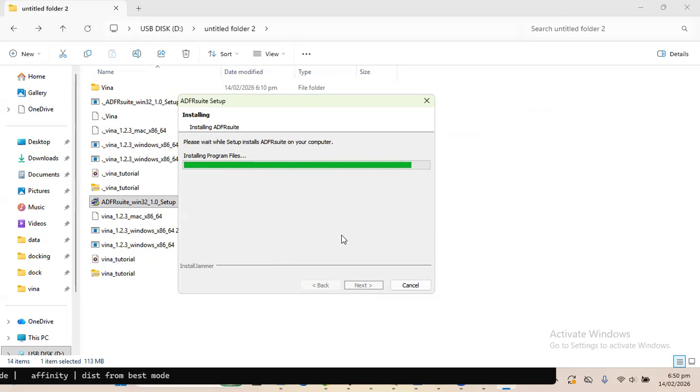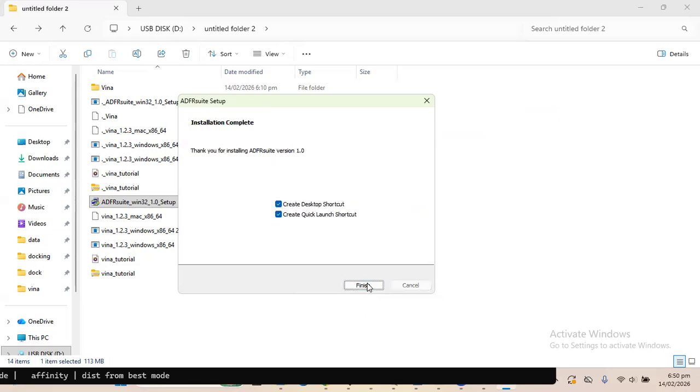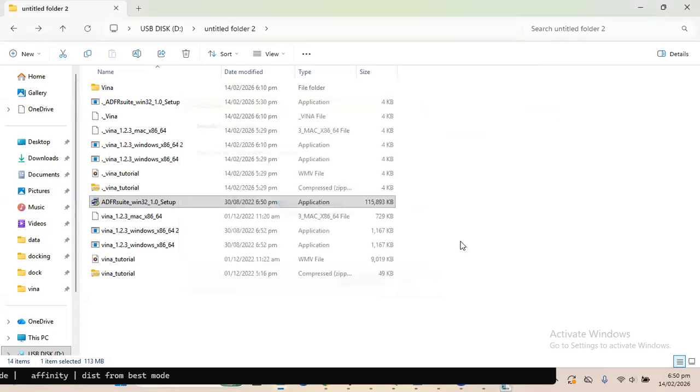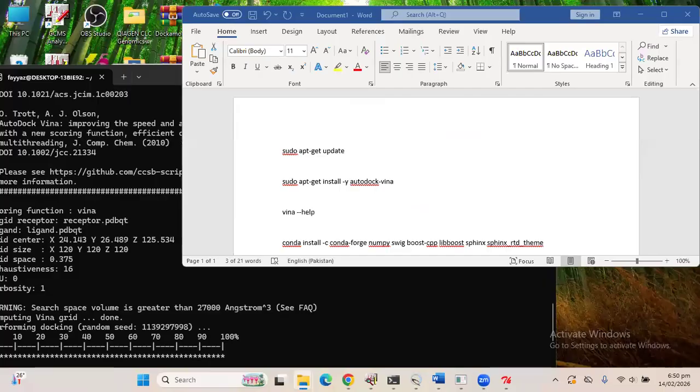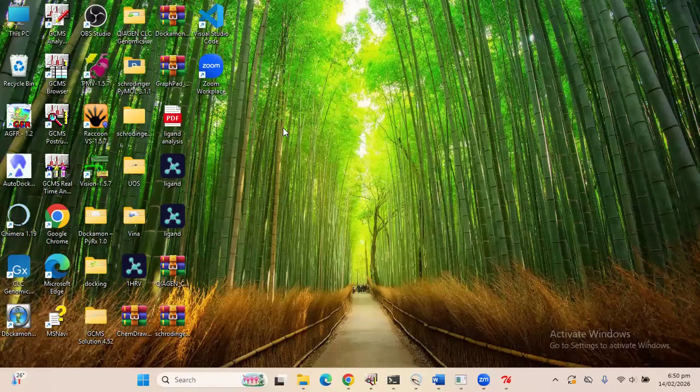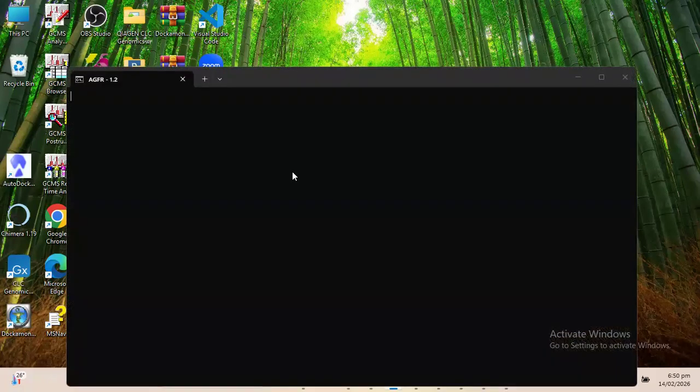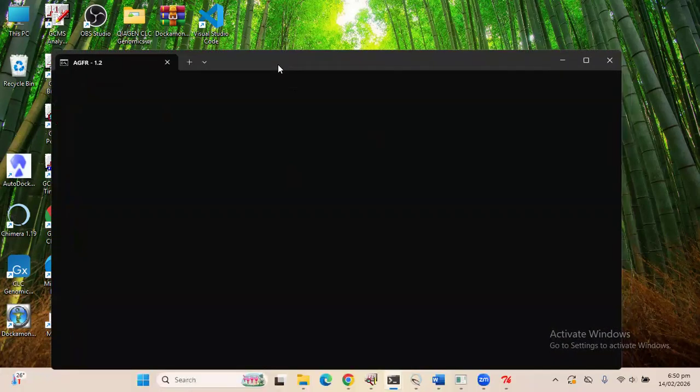After installing, it will open a file which may need Java. I am not sure, but it may. So I will ask it to create a desktop icon. It has just finished. Let's see whether it has given me an icon or not. So this is the icon of ADFR. It comes with ADFR, but its name here is AGFR. So this is the program.